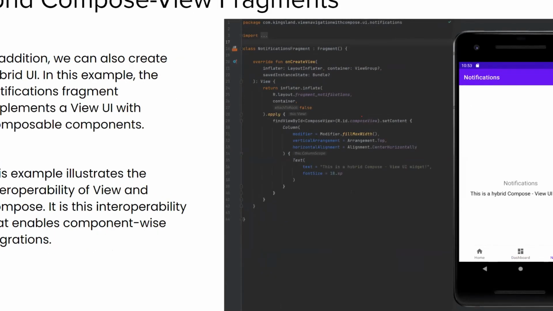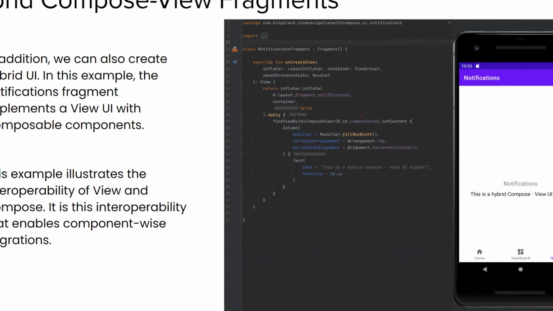So let's take a look at this thing called hybrid Compose view fragments, or hybrid layouts, as I like to refer to them. We can create hybrid UI utilizing the ComposeView class within XML files. Why would you want to do that? Well, let's take a look at this particular example.